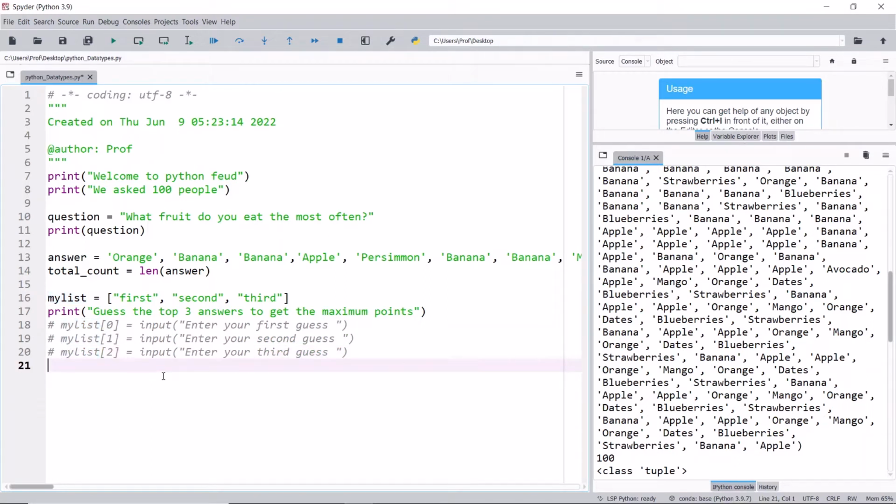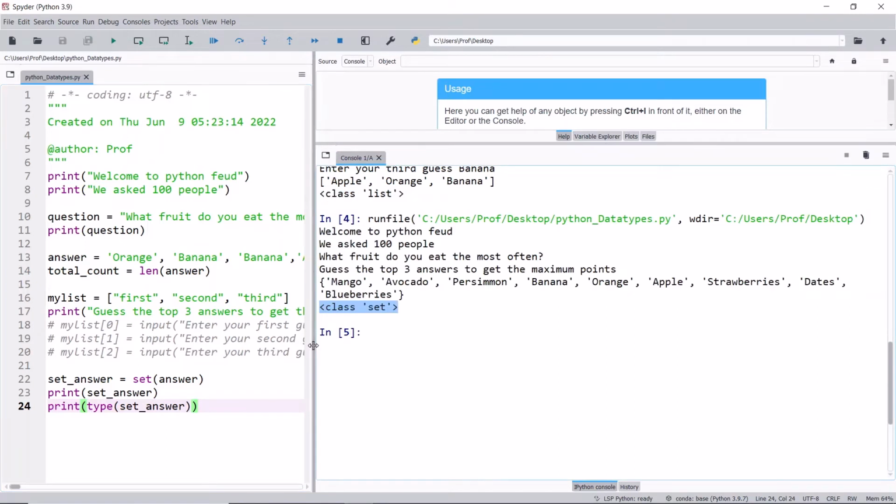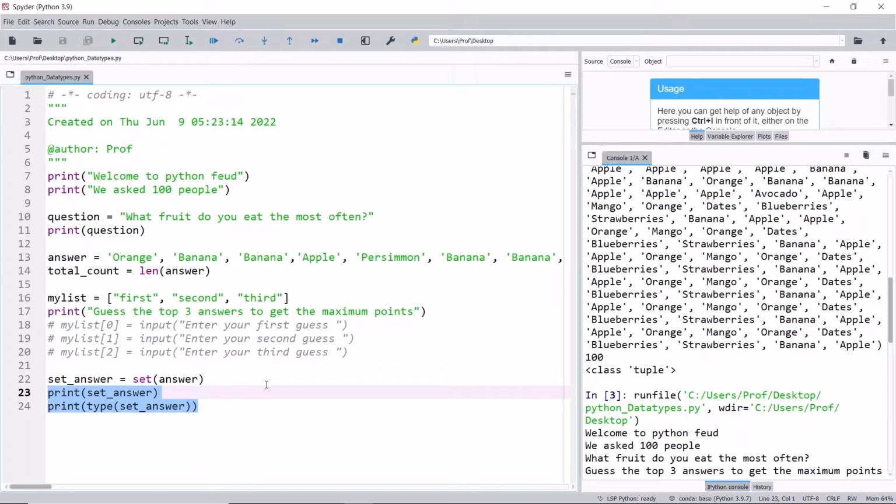The next one is set. A set is an unordered collection of unique items, no duplicates. Let's convert the tuple answer to a set. The slicing operator does not work in a set. However, they are mutable. Let's run to see the results. Sets are defined within curly brackets and all the duplicates are eliminated. The class is set. Again, let's remove the print statements.